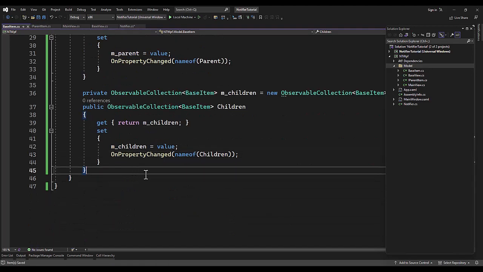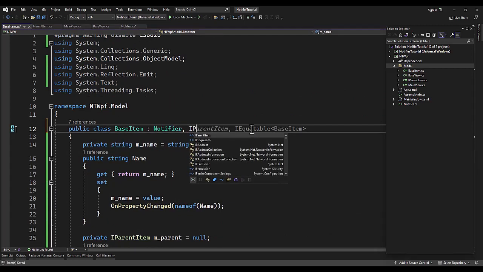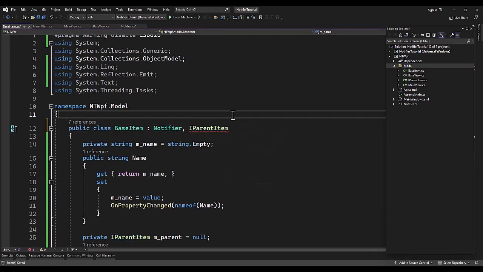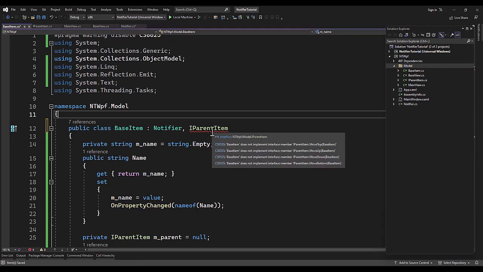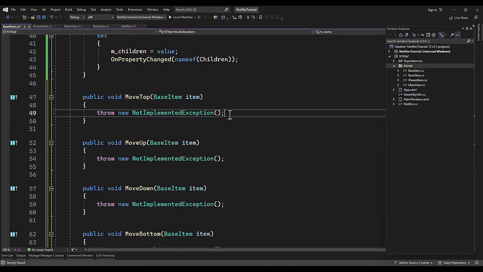Okay, now we have to do our interface also. You see, it's just wasting time. Okay, move top. Move up, move down, move top, right here.